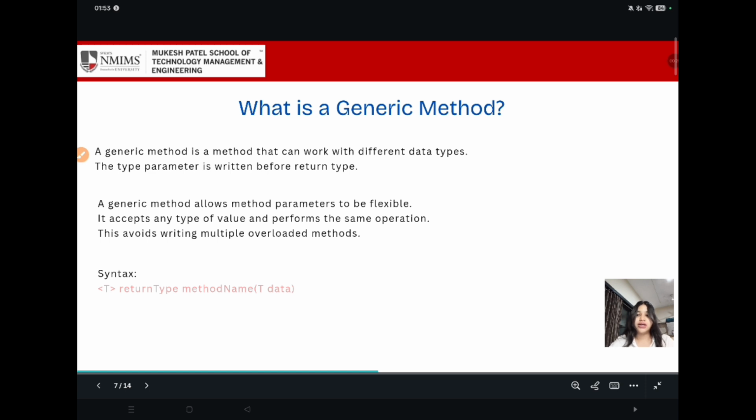Basically, a generic method allows method parameters to be flexible. It accepts any type of values and performs the same operation. This avoids writing multiple overloaded methods. The syntax is clearly given over here, you all can look at it.